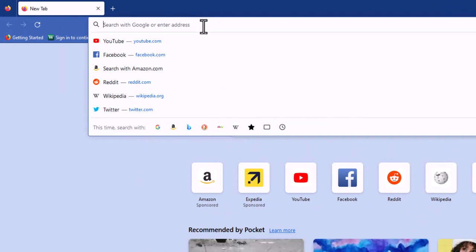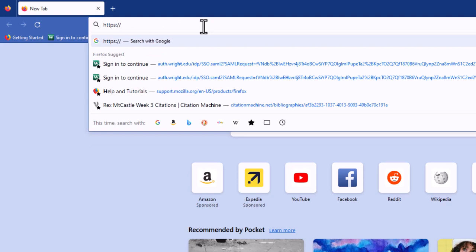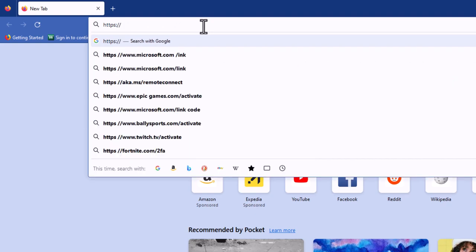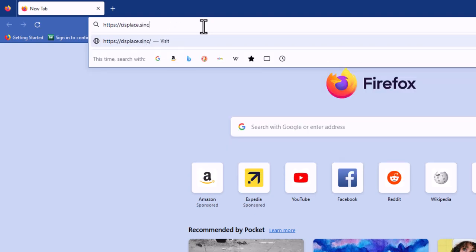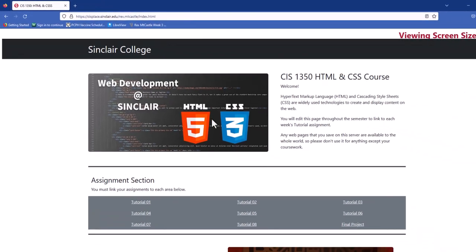And I need to type in the address. So remember, the address is https:// and it's going to be cisplace.sinclair.edu. And it's going to be your area on your server and index.html. You don't necessarily need the index.html. Your browsers are coded to automatically find an index file, but I'm going to go ahead and put that in there. So when you hit enter, notice that it brings up the page.